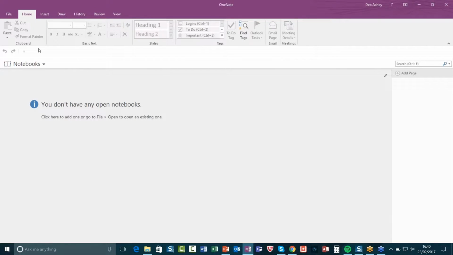And then if you cast your eyes over to the right-hand side of the screen, you'll see that there is a search box. So that's for searching for notes. Again, we're going to go through that. And then currently in the main section of our screen, we don't have anything. And it says you don't have any open notebooks. And that's because I've pretty much closed everything before we started the session today.